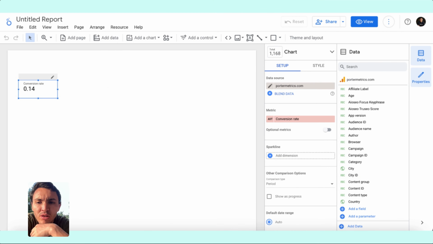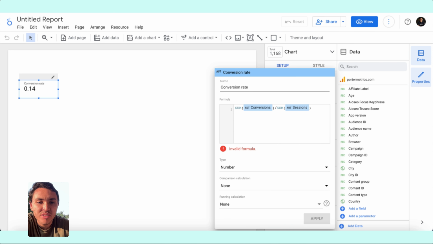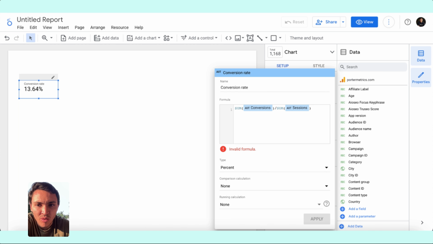So I will go to my Looker Studio report and I have created this custom formula for conversion rate. I will click on this field, and first I will hover over the option that is an fx, or function. Here I will see the metric and the formula I created, but I will display it not as a number, but as a percentage because it is a conversion rate. So I will change it to percent and click on apply.